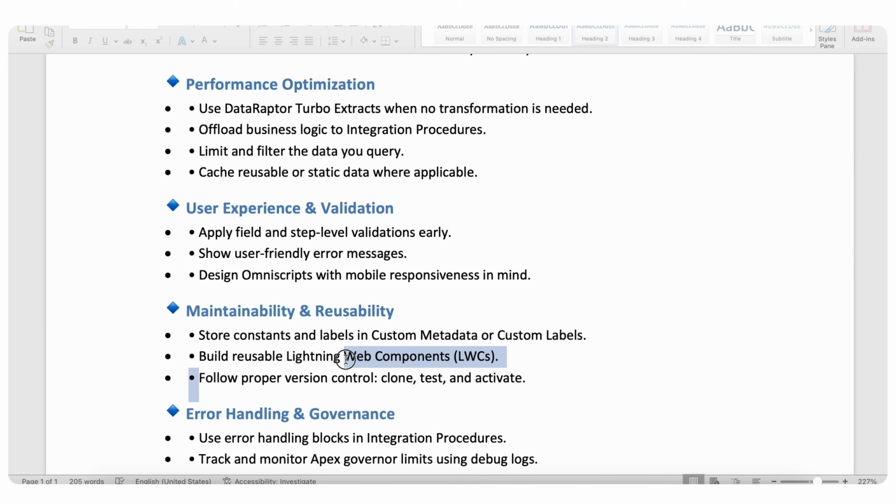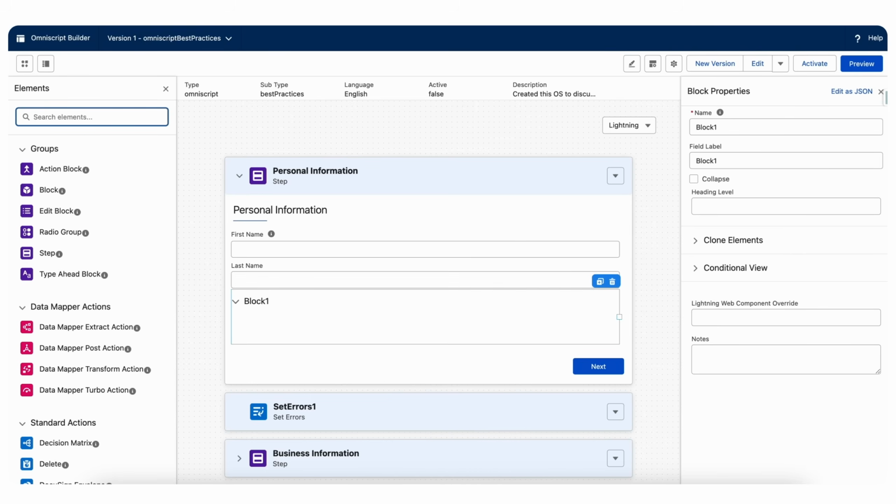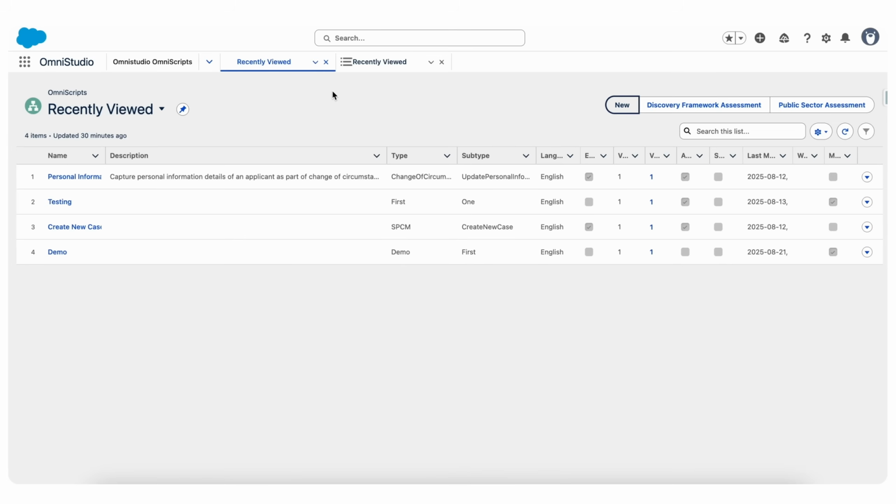Now follow proper version control. Clone, edit, test and activate. Never work directly on the live version. So as we know, except for Data Mapper, we have version control for all the OmniStudio components. So we have version control in Integration Procedure, Omniscript, and FlexCards, but not in Data Mappers as of now.